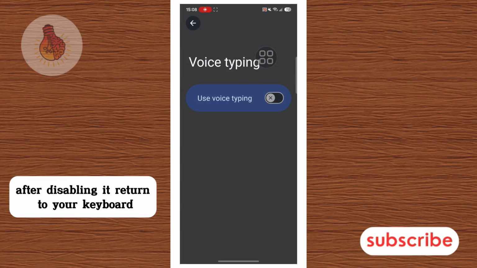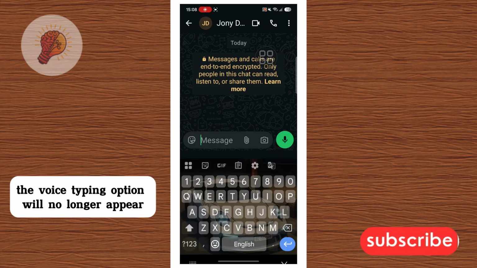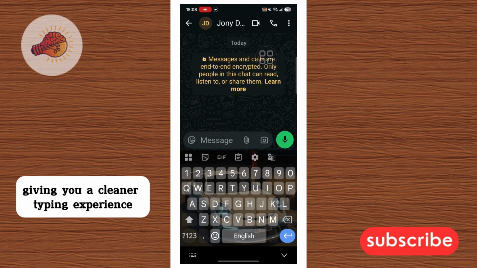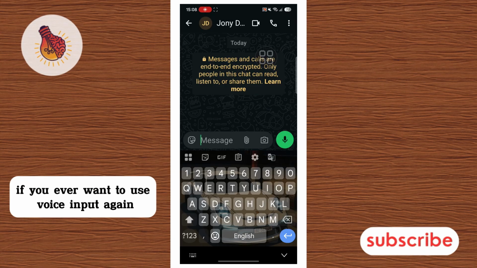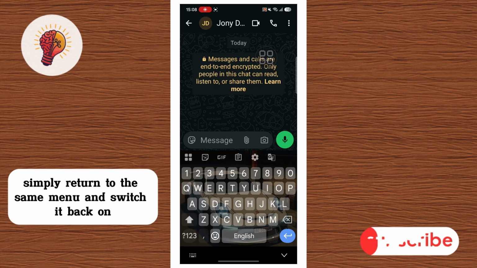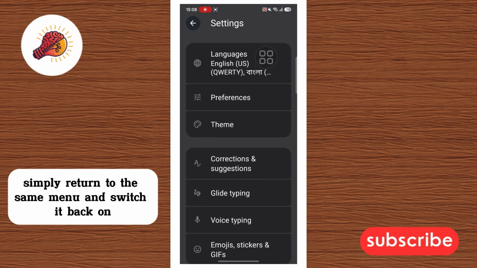After disabling it, return to your keyboard. The voice typing option will no longer appear, giving you a cleaner typing experience with fewer accidental microphone taps. If you ever want to use voice input again, simply return to the same menu and switch it back on.